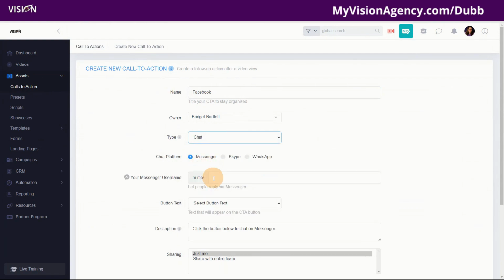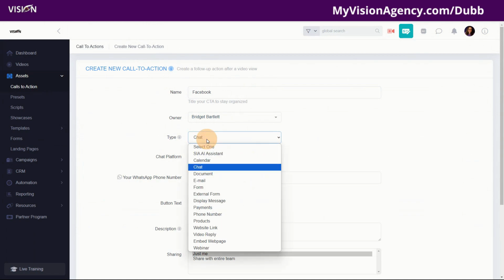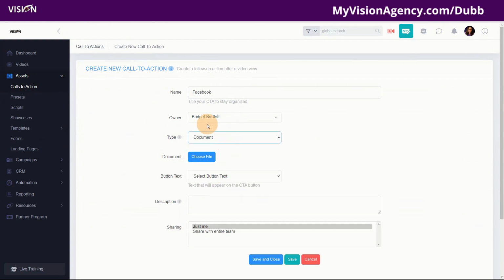You have the chat. If you want to add your Messenger, Skype, or WhatsApp information here, and you want them to be able to click a button on your page to contact you that way, you can add that type of a call to action. Another super cool thing that you can do is actually have them download a document. It's super helpful if you have many documents that you want to walk your clients through. It's helpful to create a video, and you could just create that video one time and then say, here's what you need to fill out, and then make sure to submit the document wherever you want them to submit it. So you would just simply choose document.